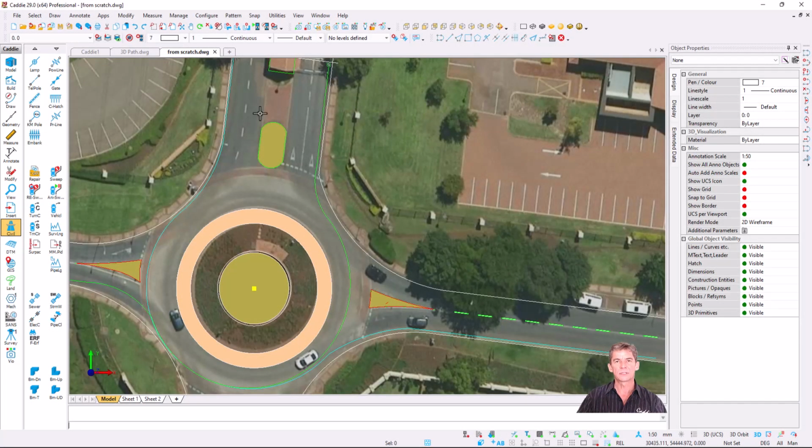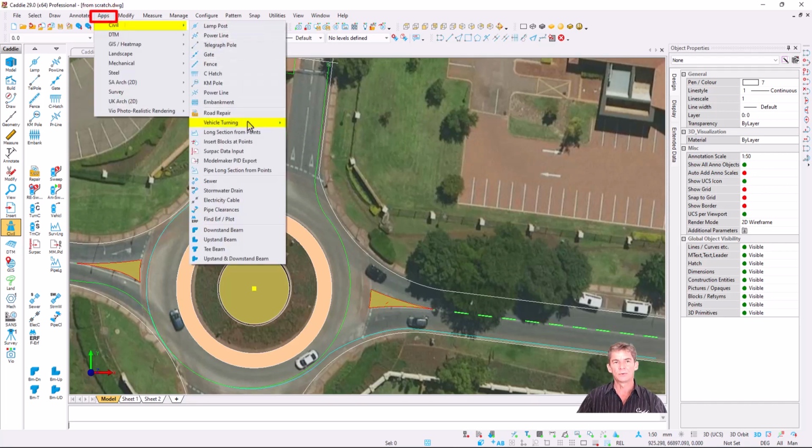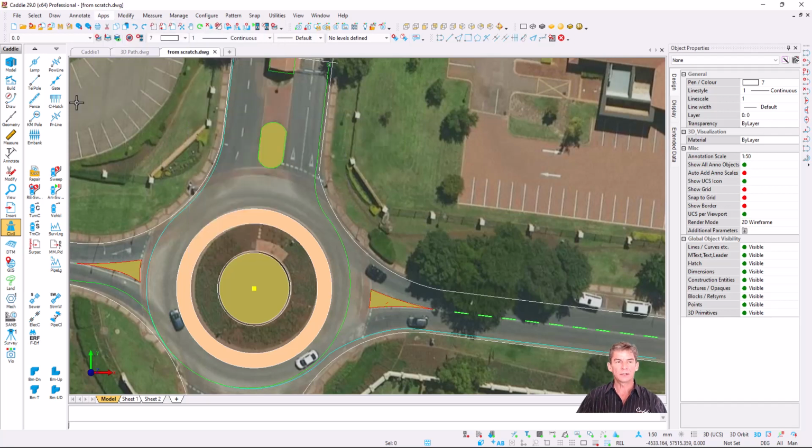Lastly, we introduced the turning circles and the sweep path analysis in the application, Civil. We go down to vehicle turning and you will find the commands. In Caddie 29, if you make use of the multidiscipline menu, you'll see that if you go down in the root menu to your civil application, you will find the commands in the subfolder.